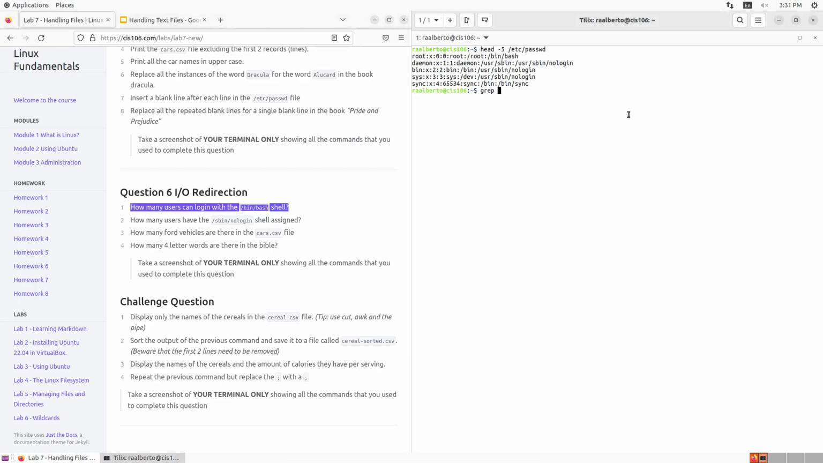I can do, hey, grep, give me every line that contains the word bin bash inside the file /etc/passwd, right? And I have 2. Now, but what if I want an actual number? Like I only want the number of users. Now, I can do this with grep, or I can pipe it to wc, and that's gonna give me 2.